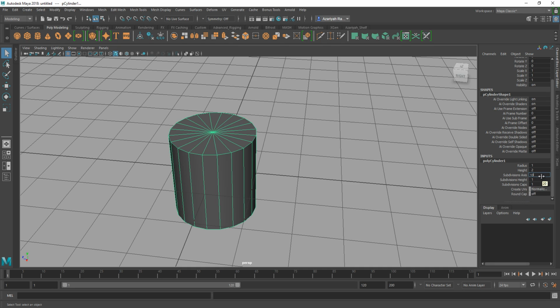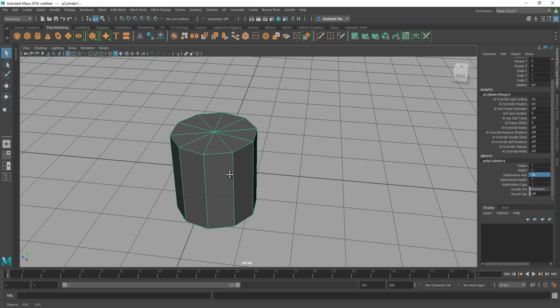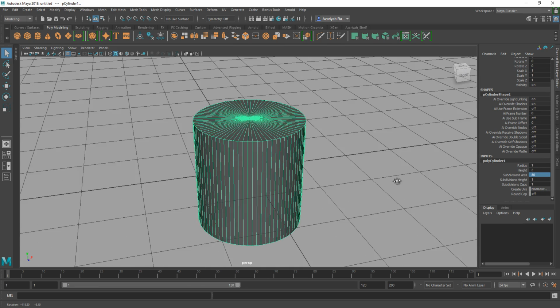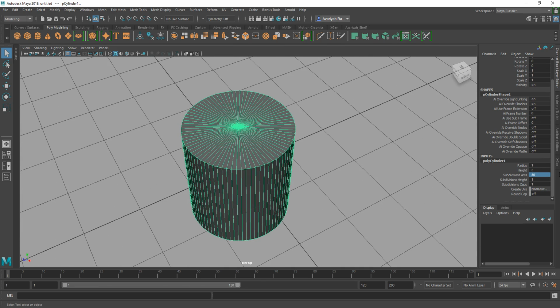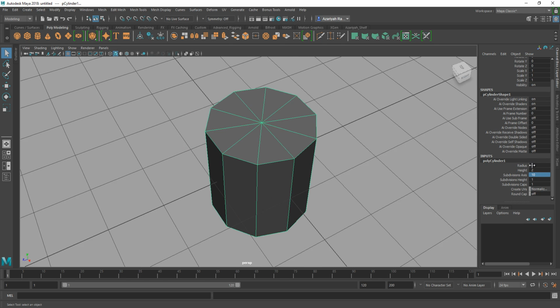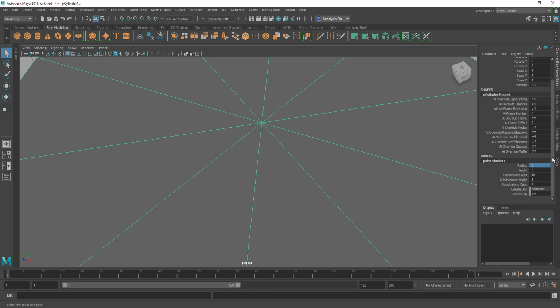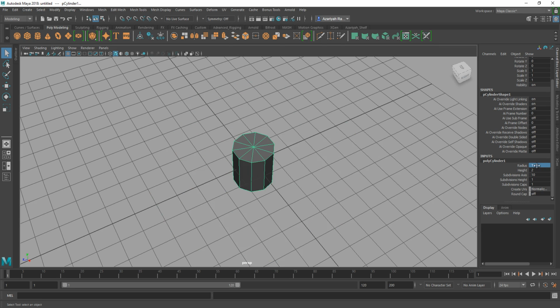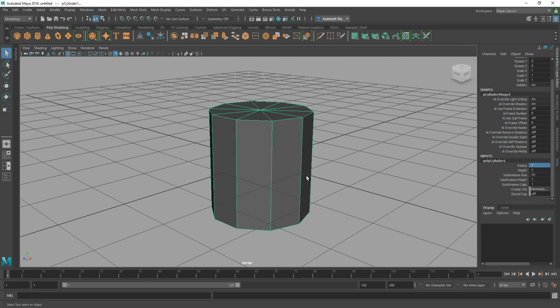So if I turn this 20 into 10, you will notice now that my subdivision axis is now consisting of 10 sides. And if I go crazy and say 80, you will notice that now I have 80 sides that make up this object. So I'm going to keep it to 10. And then also our radius, we can fiddle around with the radius as well. And as you can see, it's now quite big. We pop it at 1, it is back to the size.